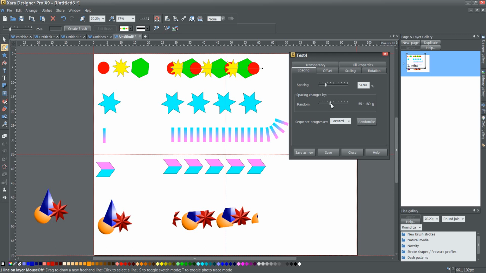Okay? Now I'm going to reduce the randomness and leave the spacing as it is, and then talk about this sequence progress drop down here. Now, right now it's set to forward, and what that does is it keeps the sequence in the same forward sequence that I selected when I created the brush. That sequence is from left to right, circle, star, polygon. So you see it here, circle, star, polygon, circle, star, polygon, circle, star, polygon, etc.